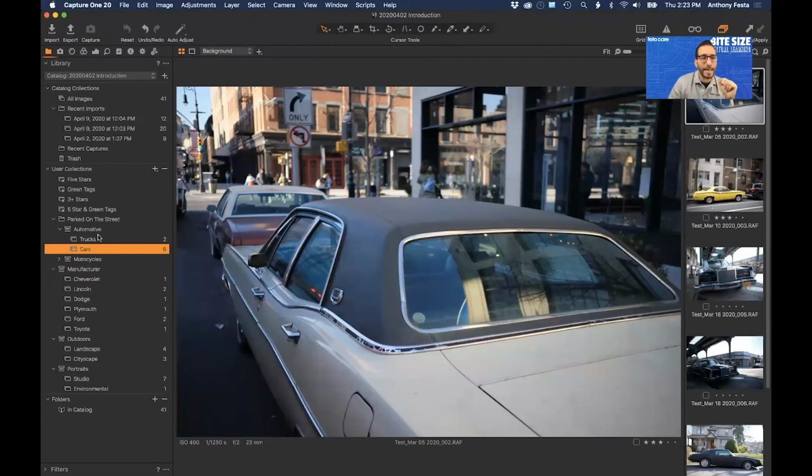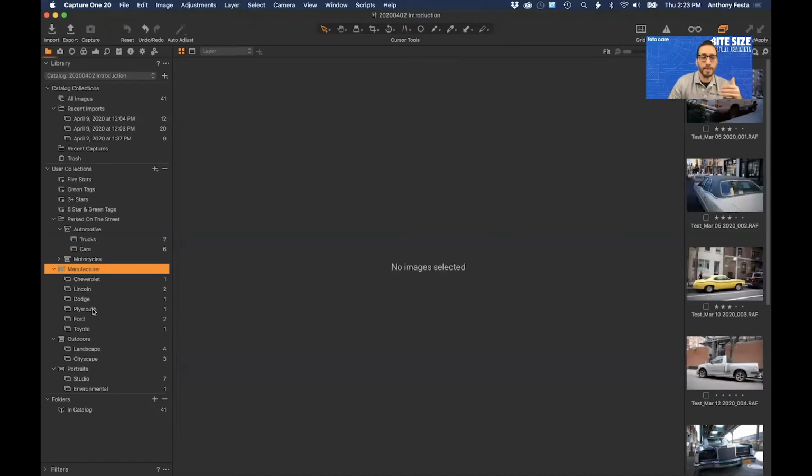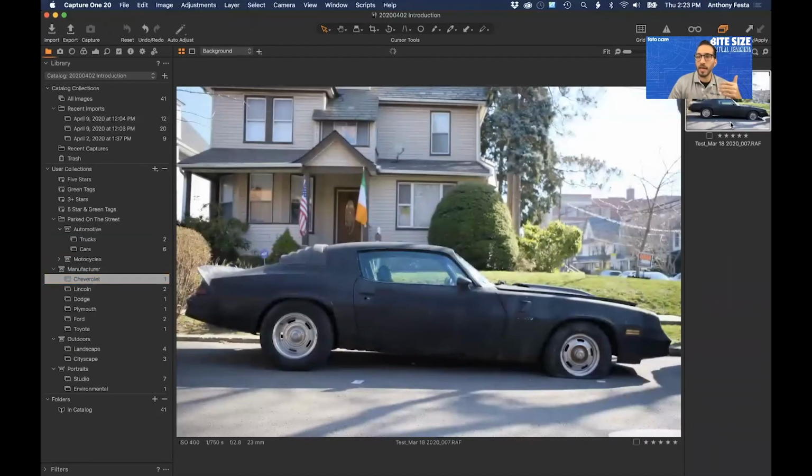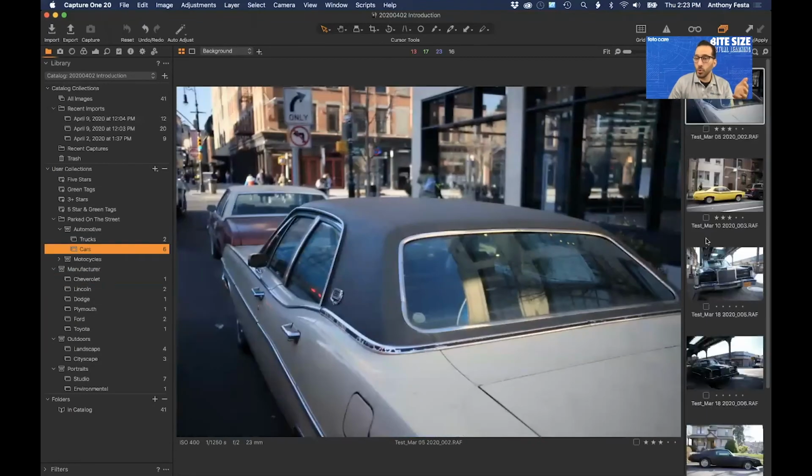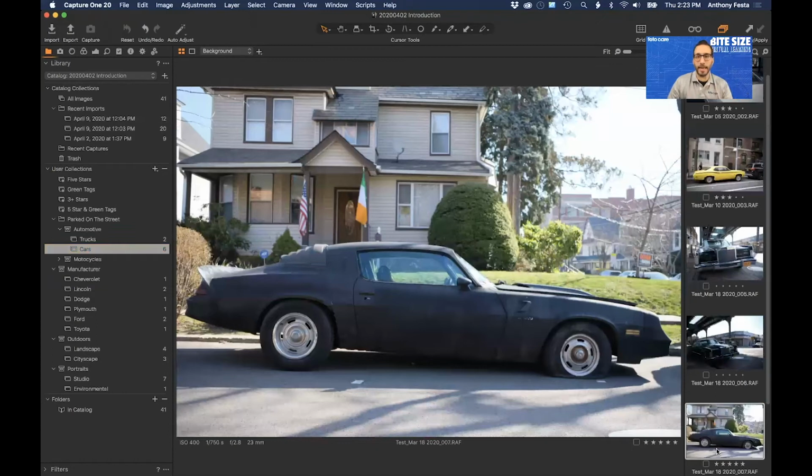What you'll notice is I can now take these images and have them in different places, because for me, this is part of my Parked on the Street series. But say I'm putting together a book of every single Chevy I found. I can actually create another virtual album here called Manufacturer, and then I can break it down by manufacturer. And I'll have the same car in two different places, but I haven't duplicated any data. Everything is still the same. There's only one raw file on my computer. It's just referenced in two different places. It makes a very teeny tiny JPEG, and I can see it in both places, which helps me find things.